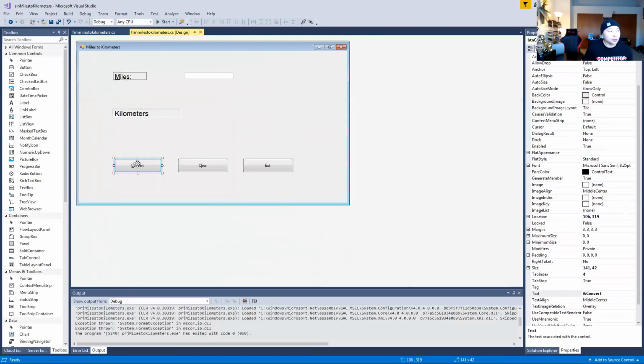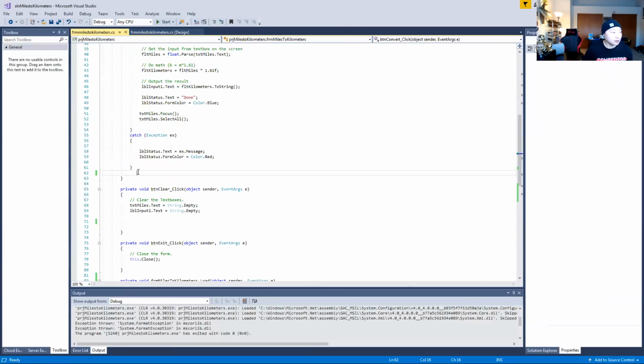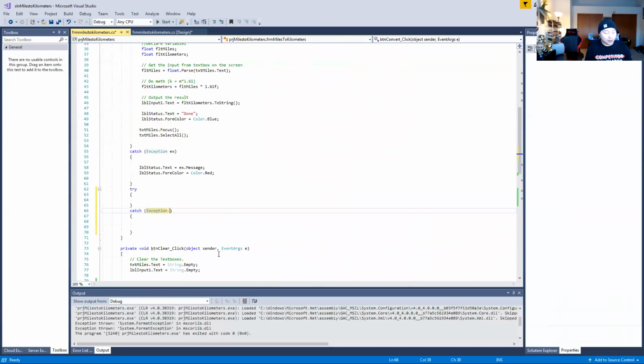You can see that when I double click the convert button, you can see TryCatch. I should probably show you how to get TryCatch. If you type try, it comes out blue, and you hit tab twice and you get a try-catch and a throw. You don't need the throw. Take that out, and you can see what I had of ex. Type in ex.